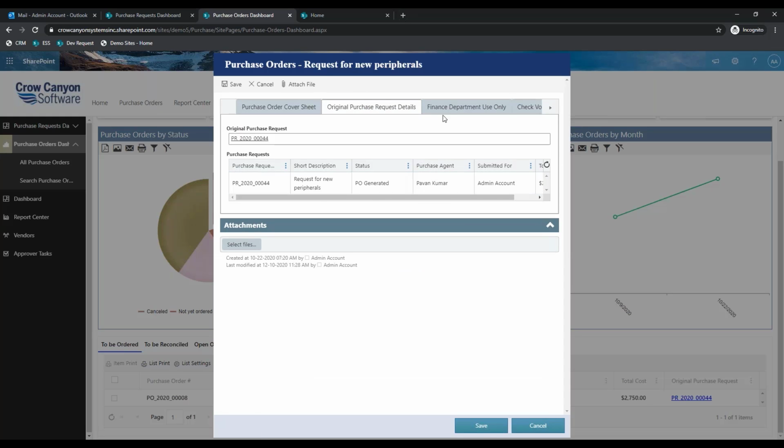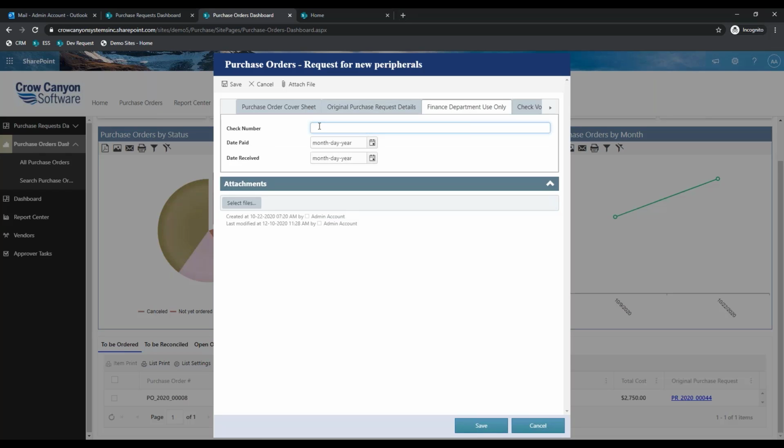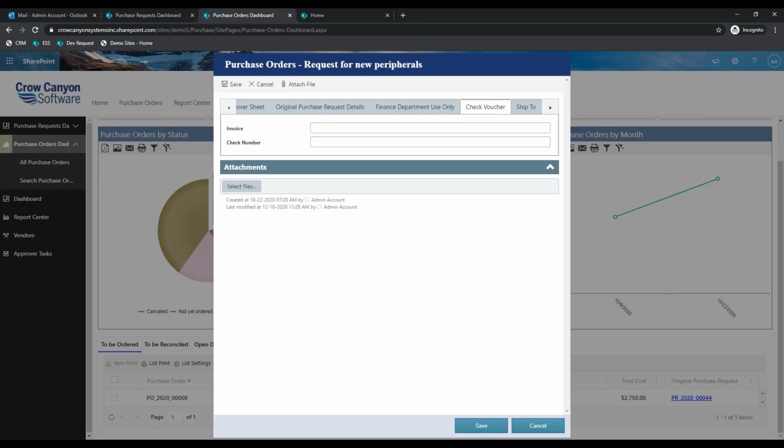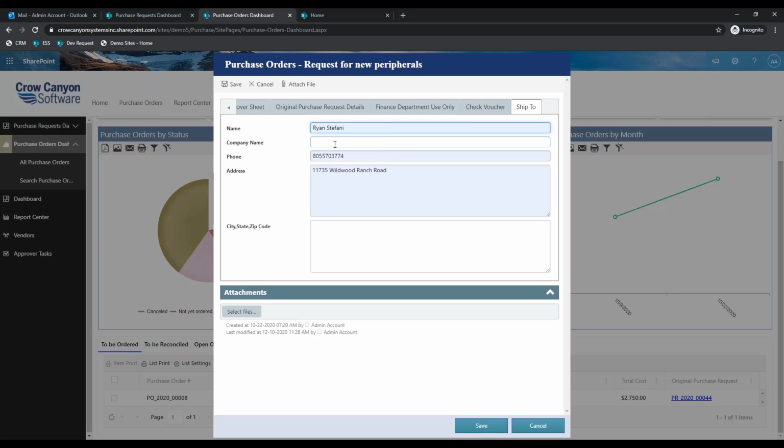You could have a link back to the original purchase request. Again, check number, invoice number, date paid, date received. This is typically where we see some information passed back and forth between third-party tools, invoice, check number. And the last one here I want to touch on is the ship to information. Is my information saved in here? Look at that, I do. Okay. The reason I'm doing this, Systems, Inc. Yep. It's because I want to show you what a PO looks like. Okay. Hit save.